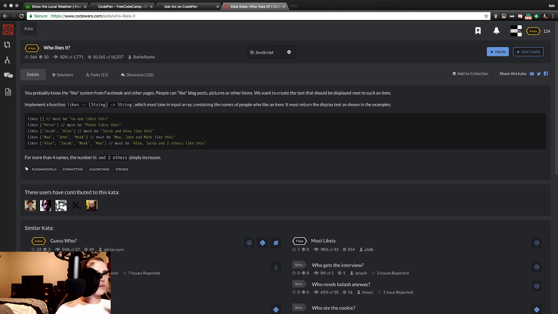To be completely honest, I'm not sure of that exact format, which must take an input array containing the names of people who like an item and must return the display text as shown in the example. Oh, who likes it? It's not about the post itself or the like button, it's determining who liked the post. Okay, gotcha. Good. For more than 4 names, the number in "and 2 others" simply increases.